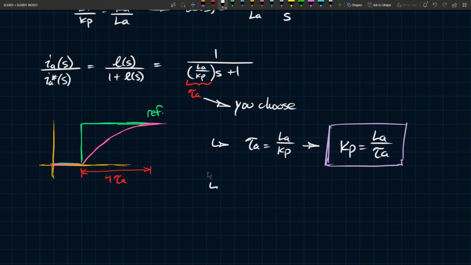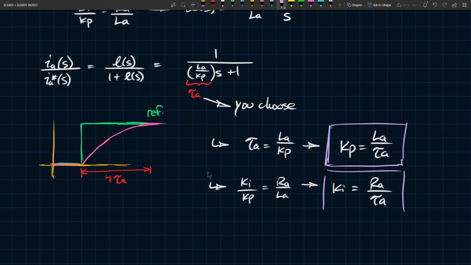Now, the next equation for the integral gain, or the KI gain, comes from the condition that we imposed. So KI over KP is RA over LA. We said this was true. This is what all of this is based off of. And this implies that KI is equal to RA over tau A. So with these two expressions, you can calculate your compensator gains for the armature.